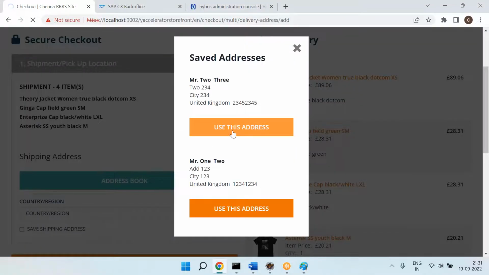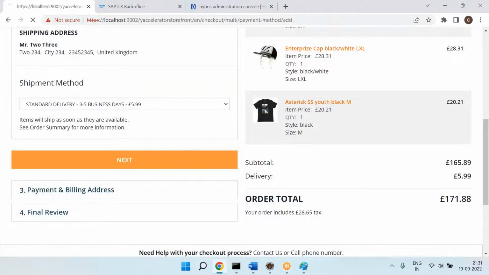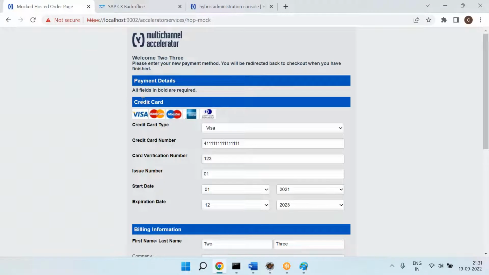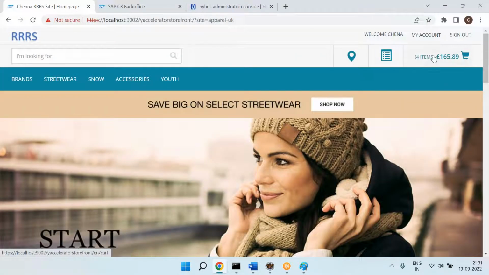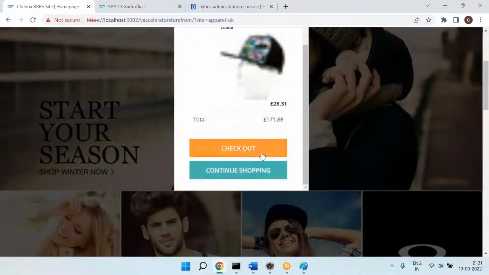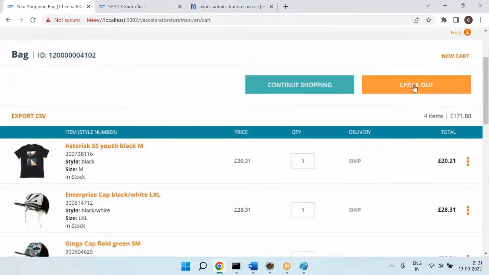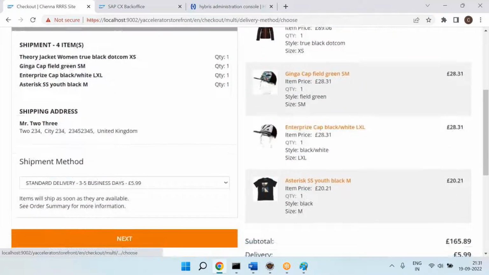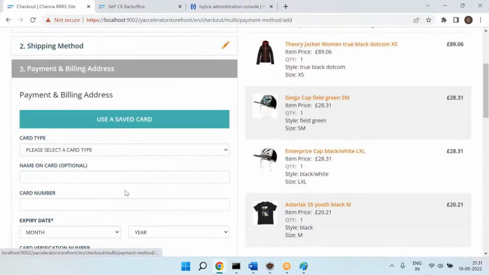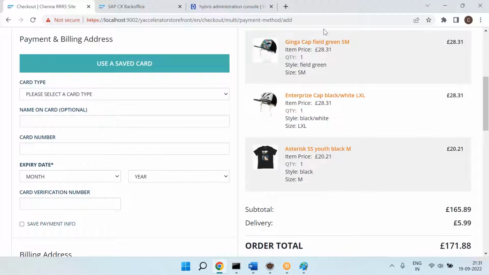Now let's see this. I selected the address. I selected the shipping method. Okay, this is the HOP. Now let me use the SOP for now so that we can cover one more point. Select this address and go to the payment section. Now in the payment section, we are entering the card information.